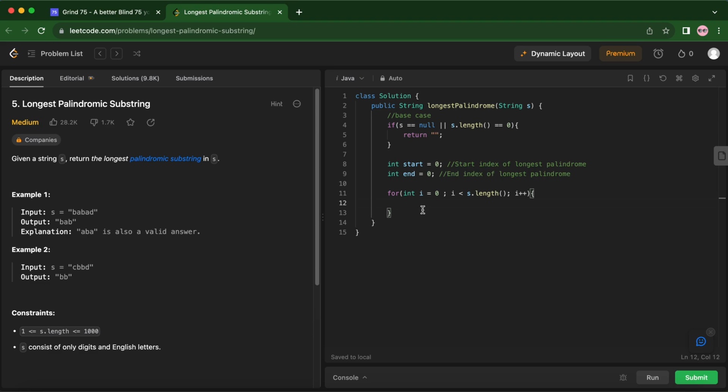So for this we'll separately make a method to expand around the center and return the longest length. Okay, so we'll say private int, let's call it expandAroundCenter. We'll pass the initial string s, we'll have our left and right. Now we are going to expand around the center and count the length of the palindrome in this one.